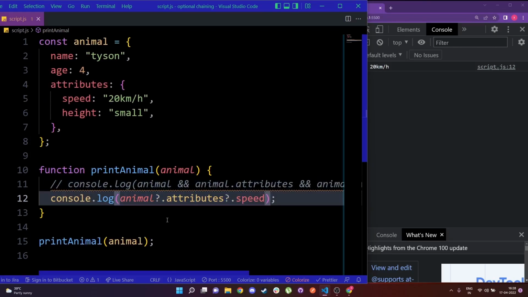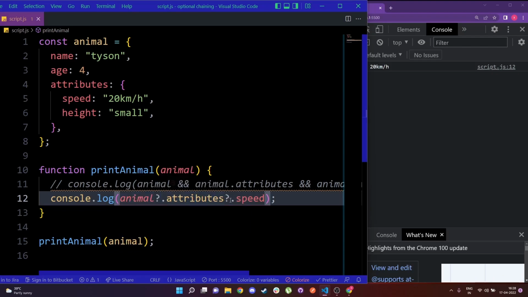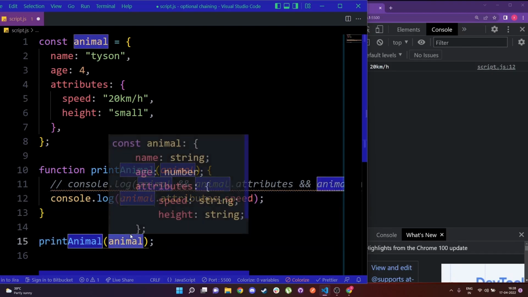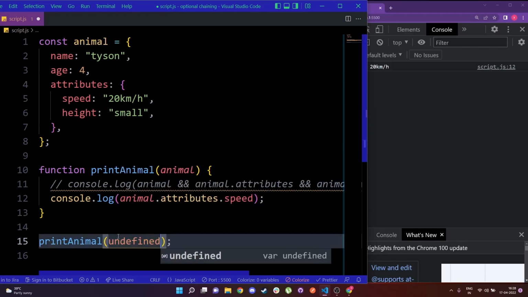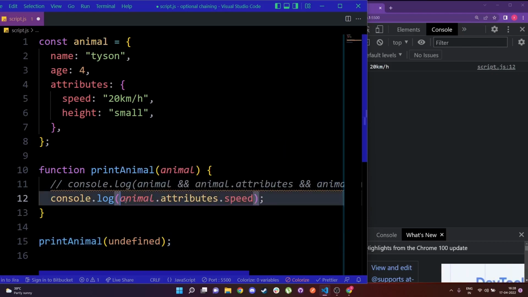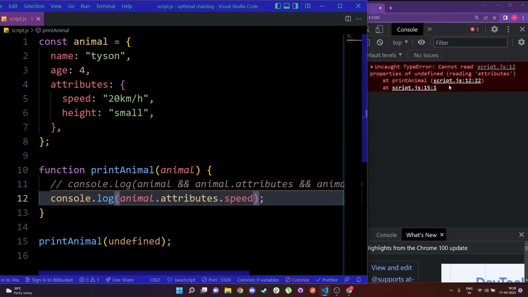Now let's consider if I remove these question marks and pass undefined over here, instead of passing the animal. Animal itself is undefined, so it wouldn't go anywhere. But now I haven't added the optional chaining, so it should throw that error again. When I save this, there you go. You can see cannot read properties of undefined reading attributes.